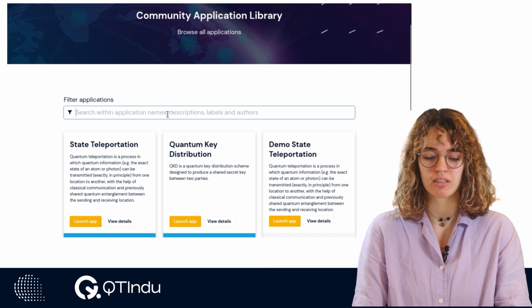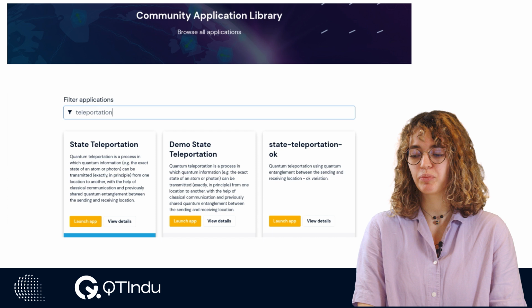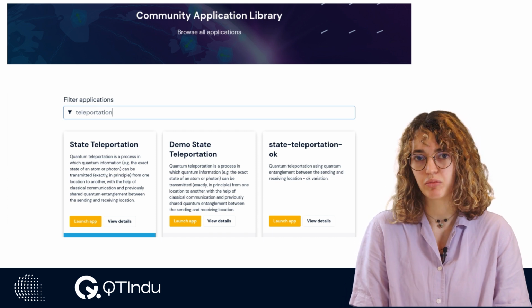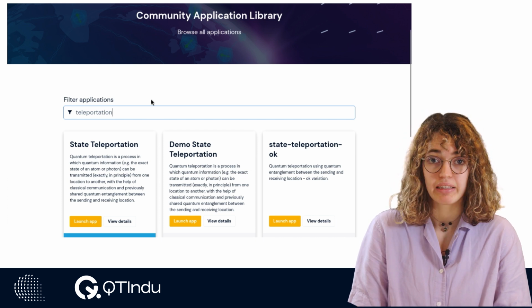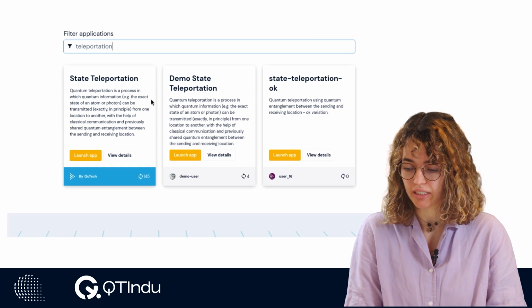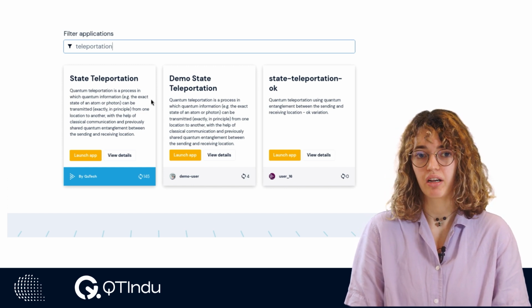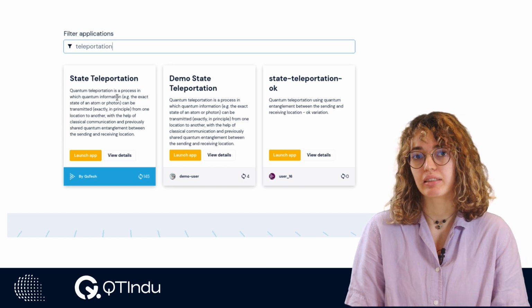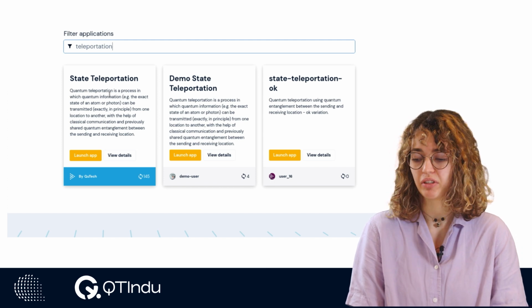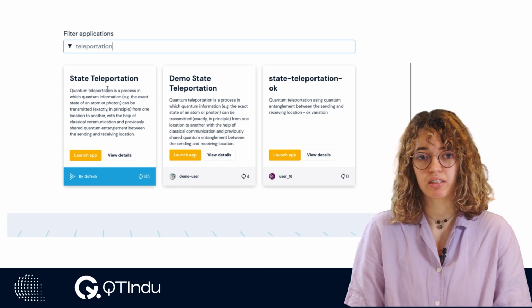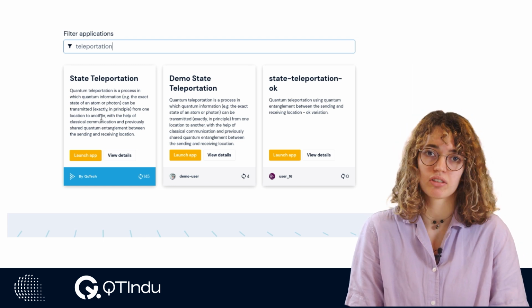Let's look for applications that showcase teleportation. Note that in this submodule, teleportation is purely an example, but in a later submodule, you will actually learn how this particular quantum application works. Now that we have filtered for applications concerning teleportation, we only see the relevant applications. Each application card displays the most relevant information, such as the title, a short description, author of the application, and the number of runs it's been run. Some applications, such as the first one here, are official applications published by QTech, and they don't show an author.